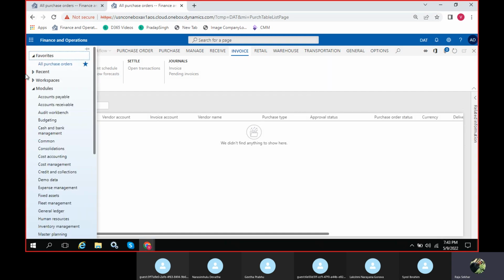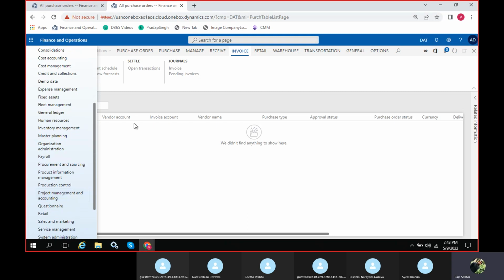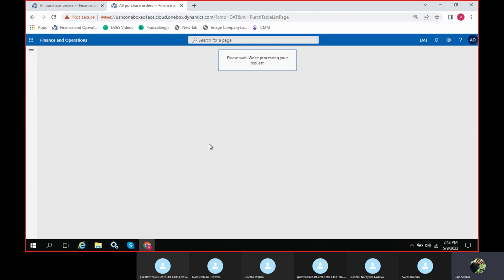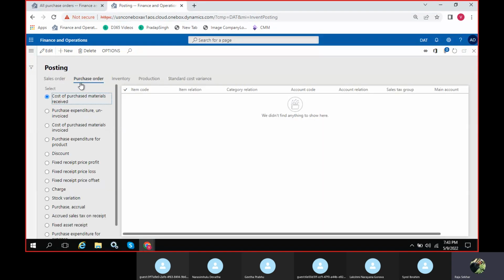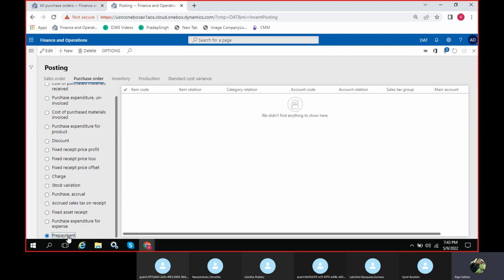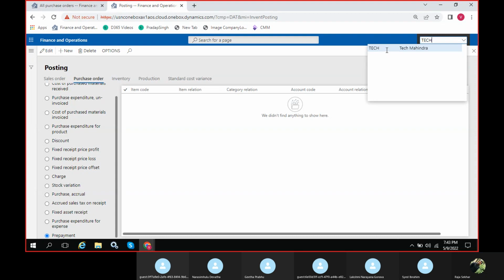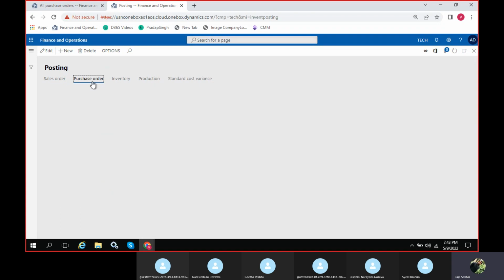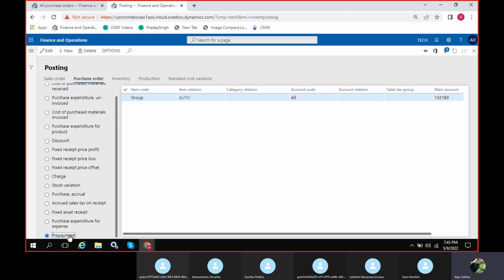So I'll go to my inventory management, and posting. This is the parameter level where you need to set up purchase orders. And where is the prepayment? This is the prepayment. Which is your entity? Tech Mahindra. Okay, go to purchase orders. Prepayment: there is already one prepayment account, but you should have some category here, right?